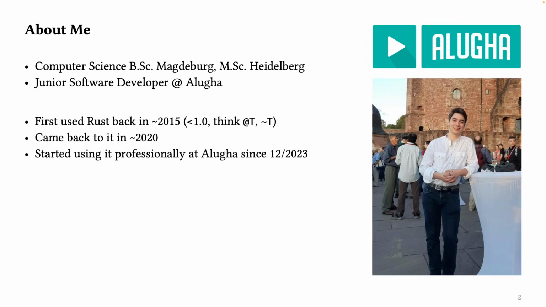The very first time I tried Rust was way back in 2015. This is before version 1.0. We're talking using tilde for boxes and the @ sign, I think it was, for some garbage collection way back when. But eventually I came back in 2020. And since starting at Aluga, I have been using it just about every work cycle we have professionally.